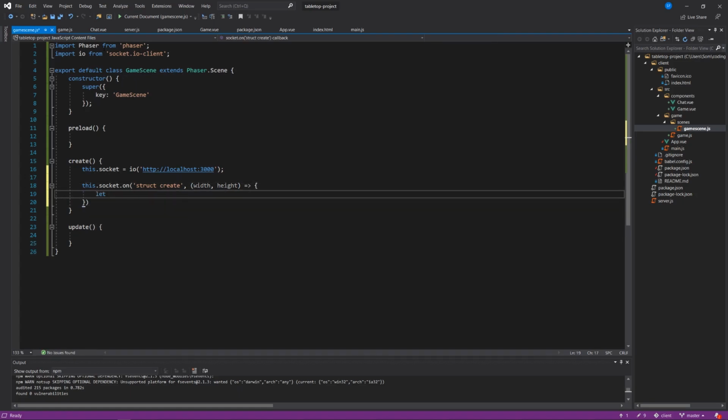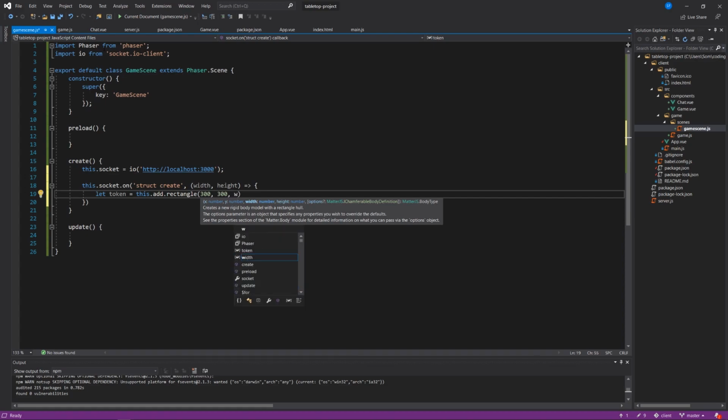And within that function, we'll say let token be equal to this.add.rectangle. And we see, at least with Visual Studio, I get this autocomplete that says it's expecting numbers: the first two are the x and y coordinates. So let's say we'll want them to be at 300 by 300 pixels. And the width and the height of the rectangle should be equal to the width and the height parameters. And then we need a color. So here we're going to have a nice cyberpunk color of 0x00FFFF.